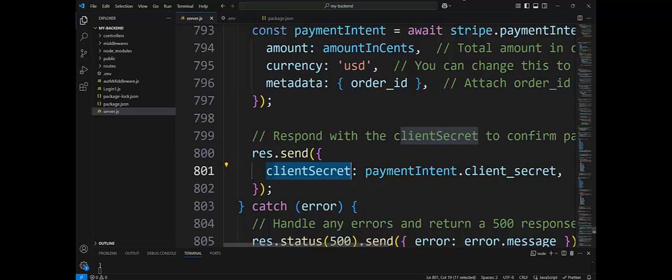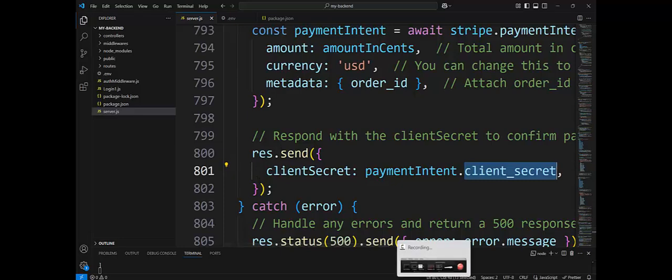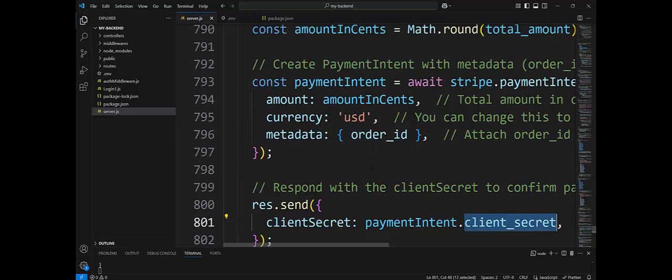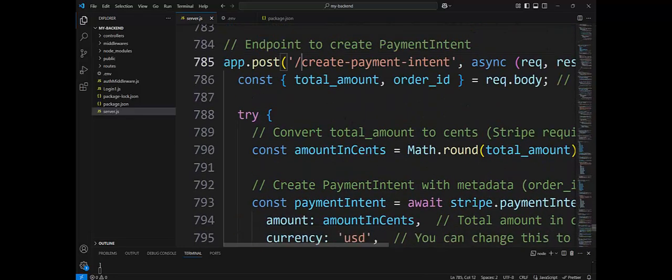The client secret comes from the payment intent. The payment intent is a token here on the server, very important and very, very secure with the Stripe secret key, and the client secret is again one token. Look at the payment intent: there is a client secret property, and that client secret goes to the front end. In this whole process, the front end communicates with the backend, not directly with Stripe, but with the endpoint, create payment intent.